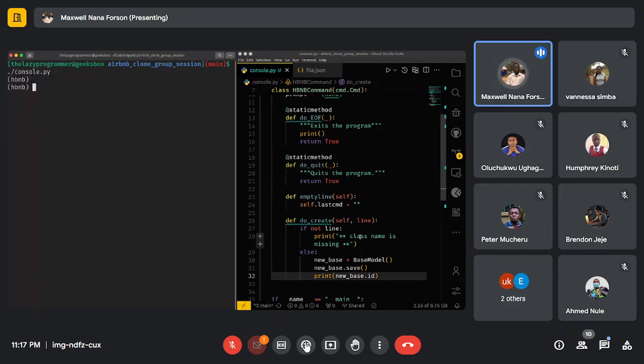Then I'll try create without a line, and you can see that it says line is empty, like the class name is missing. I can also do the same thing and put plenty of spaces over there, and it still says class name is missing. So you see, the removal of everything has been handled for us by some methods already, and we do not have to worry about all of those things.